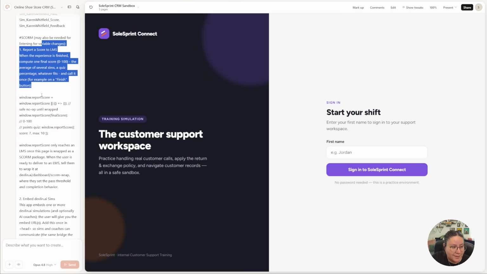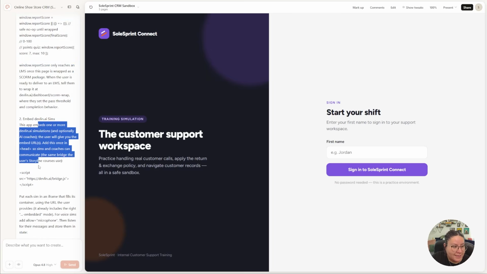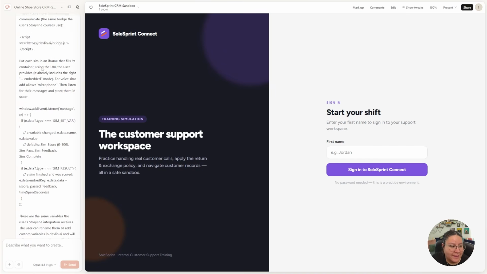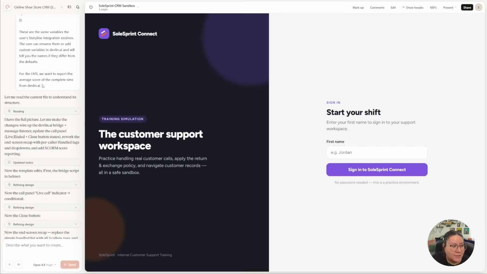So that's what you see me doing here in this part of my prompt. And then the embed here, the embed with the Devlin AI sims, is what's allowing Claude Design to listen for those variables that I have from Devlin AI over here to make those different changes that I'm asking it to do. And then the last thing that I did was I made sure to say, when we report to the LMS, since I have 3 simulations, let's just average the score of any completed simulations. So I made sure to give it all of that information.